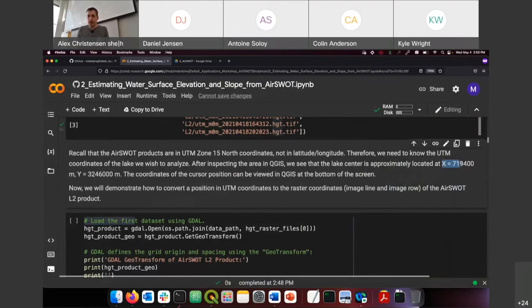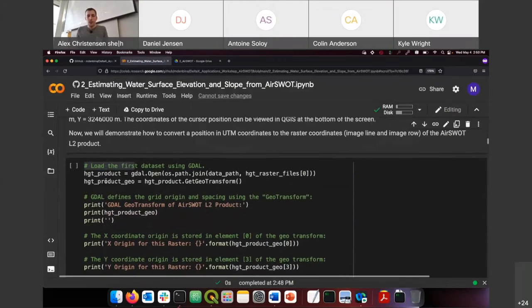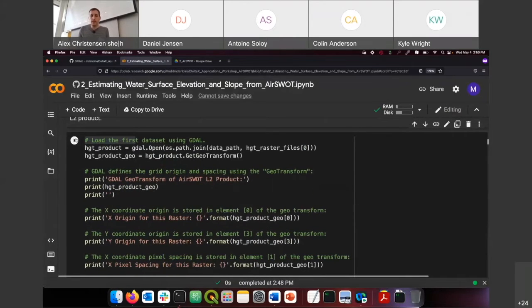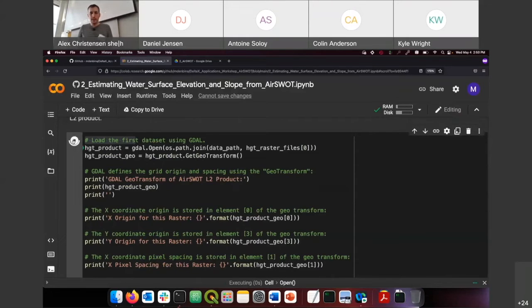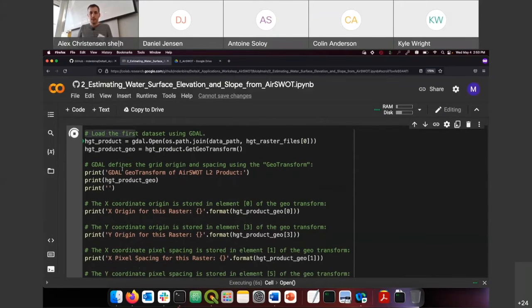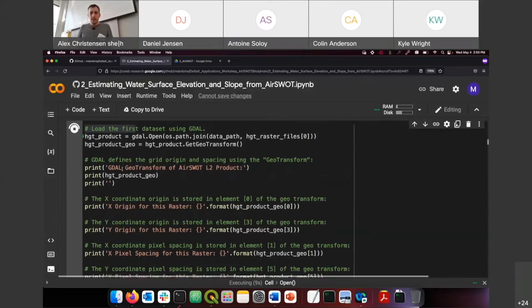and those coordinates that I got are right there. So it's about 719,000 X and about 3,246,000 Y. So now that we have the coordinates of the lake, let's subset the AirSWOT data down to the area around the lake. So we're going to use GDAL to help with that. So I'm just running the next cell here. Just going to wait for this to finish.